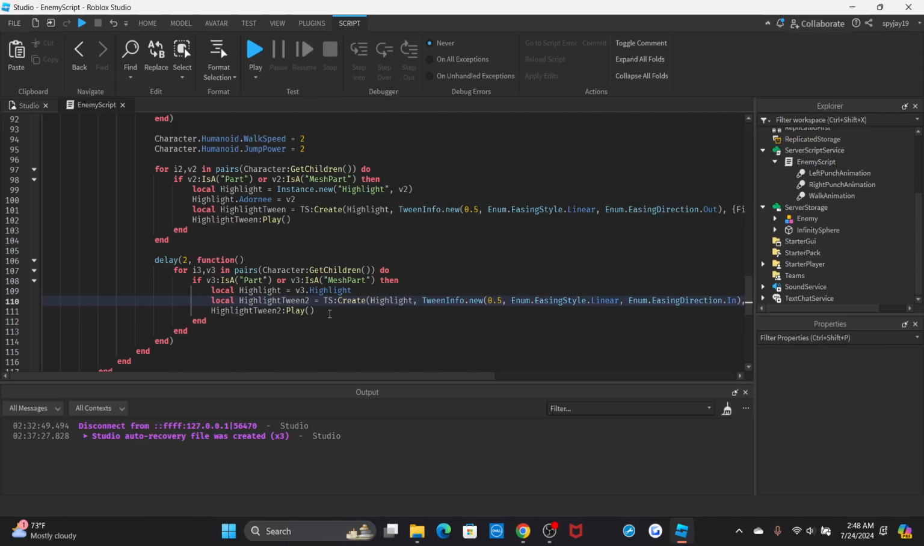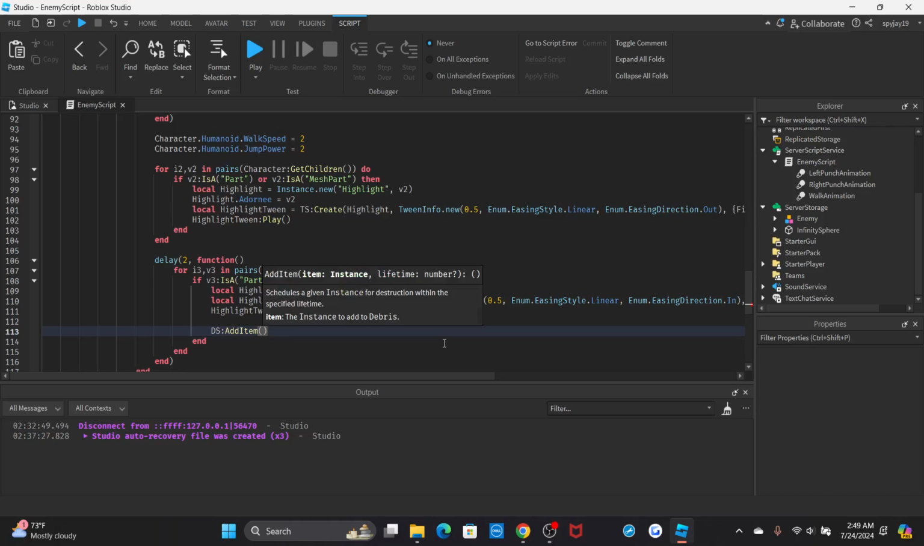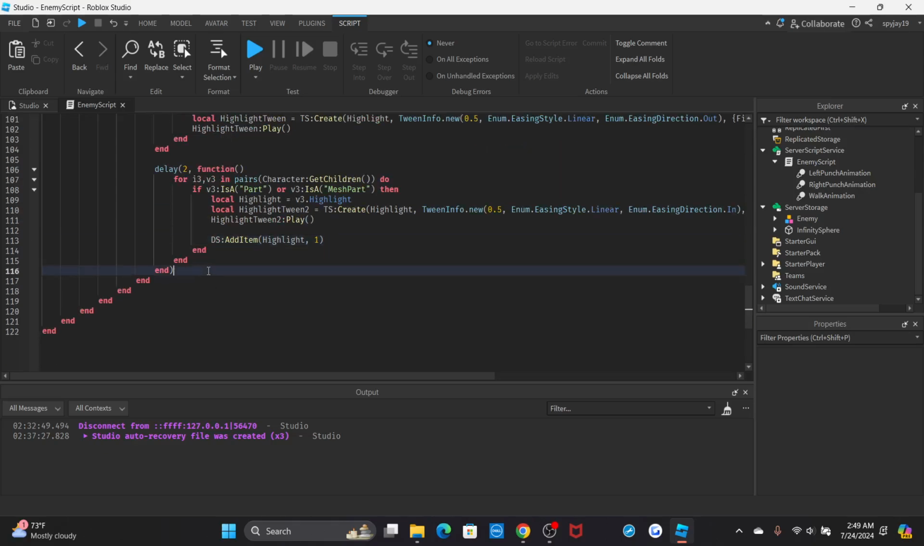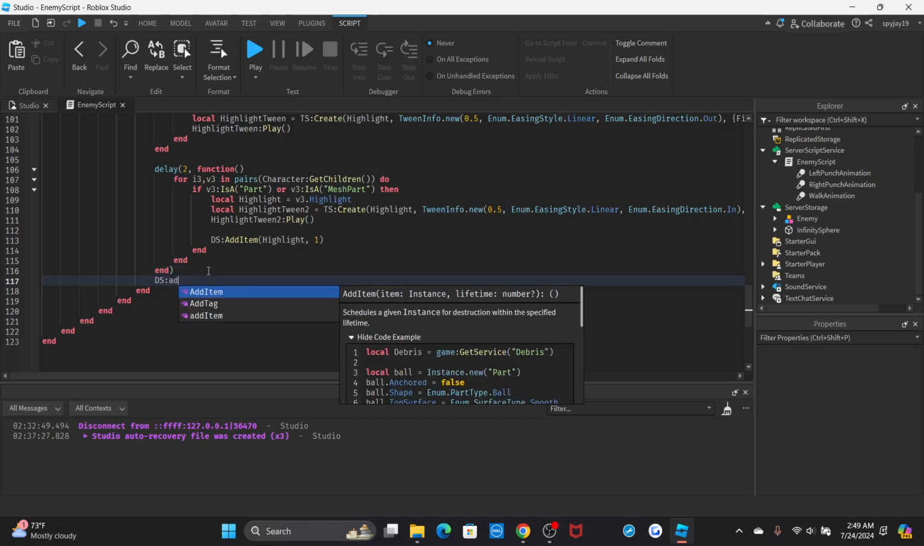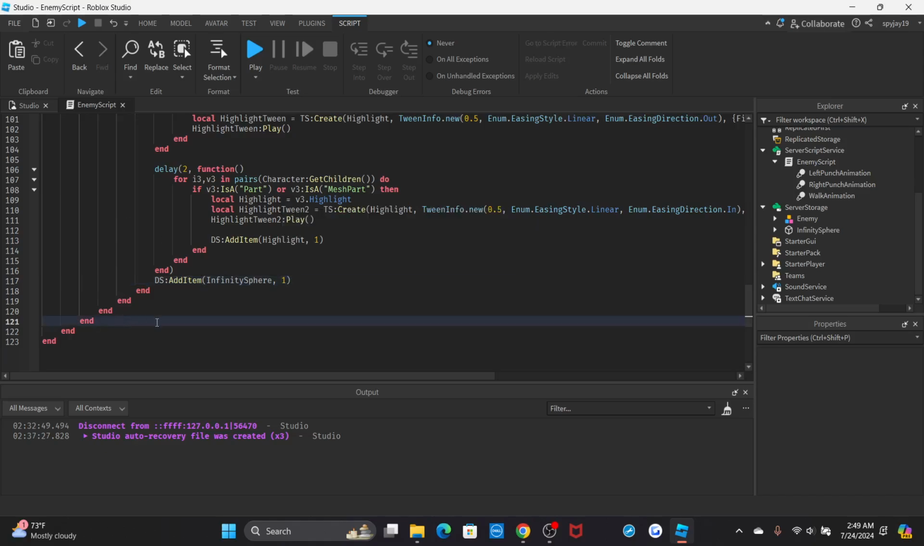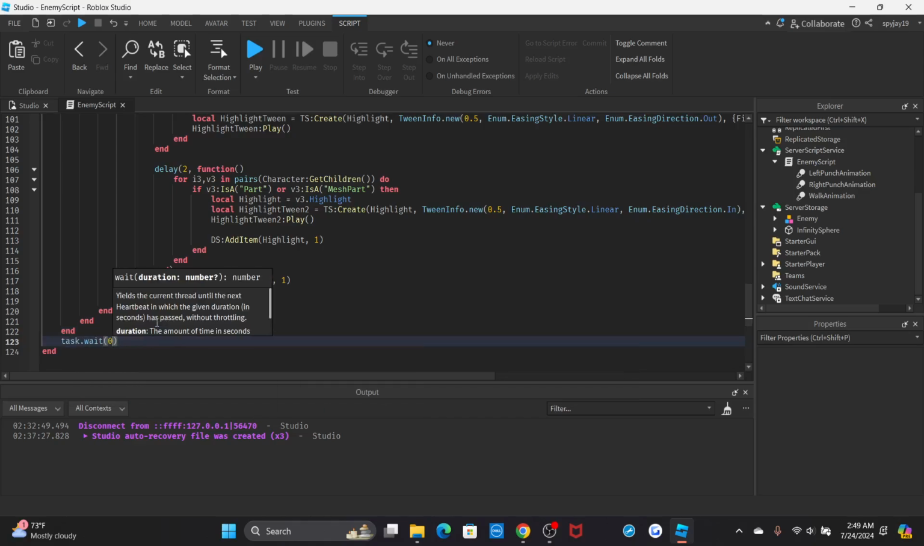And then we will play the tween, and then I will add the tweens to the debris surface to be destroyed soon. So add item, then add the highlight, and then destroy it after 1 second. Then I'm going to also destroy the infinity sphere. So ds add item, infinity sphere, destroy that after 1 second. And then I'm gonna skip 5 ends, and then I'm gonna say task.wait 0.2 seconds.